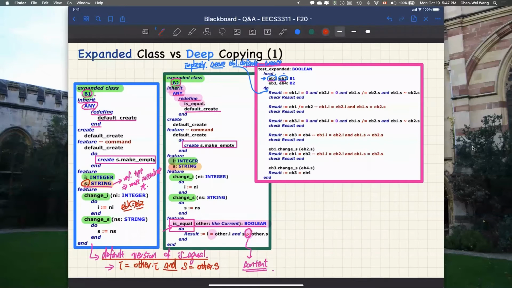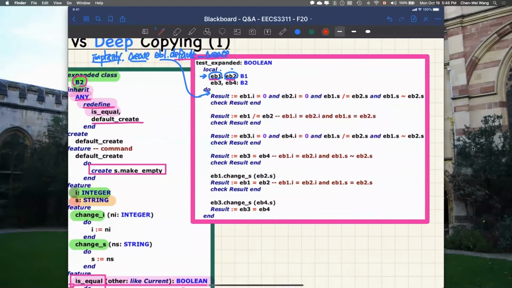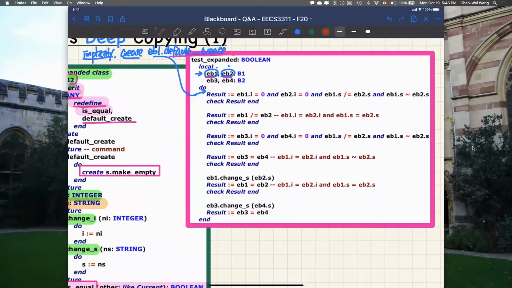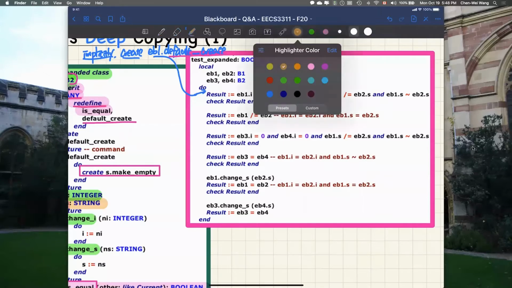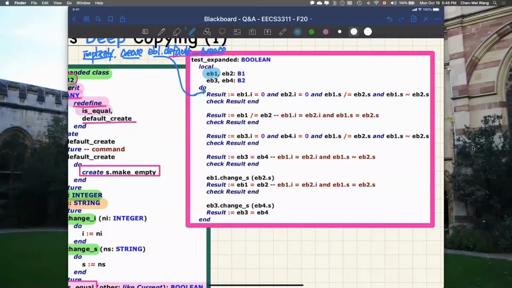Okay, now let's take a look at the source code over here. I'll make it a little bit larger for you to read. Let's do it one by one. Right now, let me just wipe this out. Okay, good. We have EB1, EB2, and they are of type B1. And also we have EB3, EB4 of type B2, right? Just make sure you have that distinction.